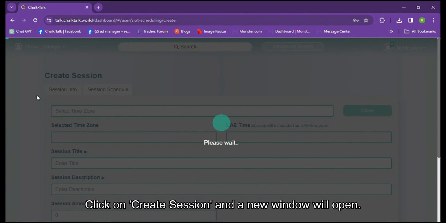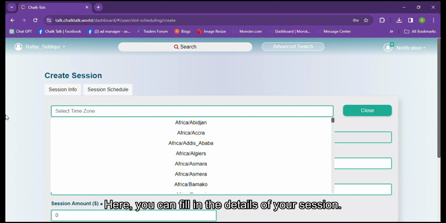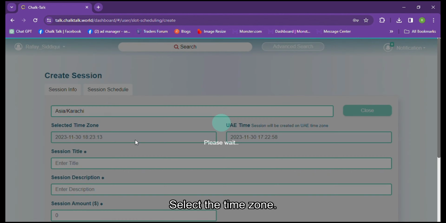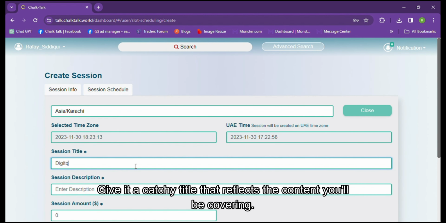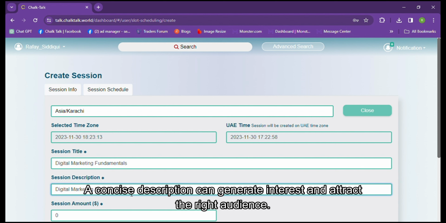Click on Create Session and a new window will open. Here you can fill in the details of your session. Select the time zone. Give it a catchy title that reflects the content you'll be covering. Add a brief description. What's the session about? A concise description can generate interest and attract the right audience.